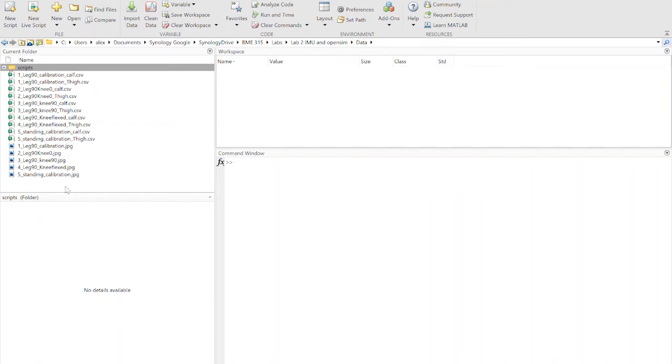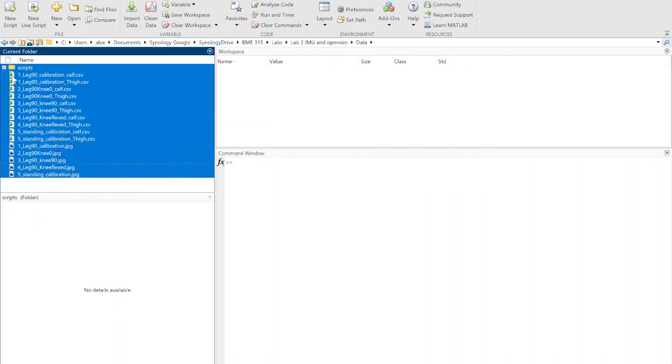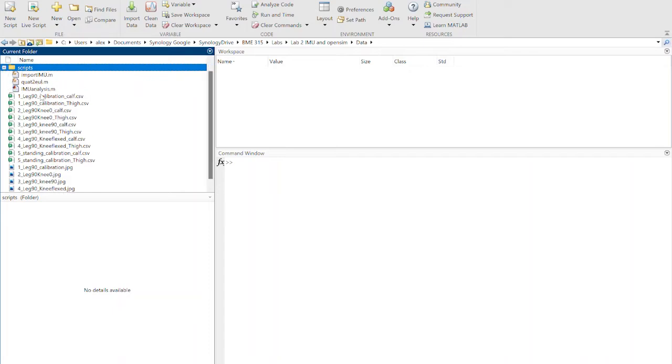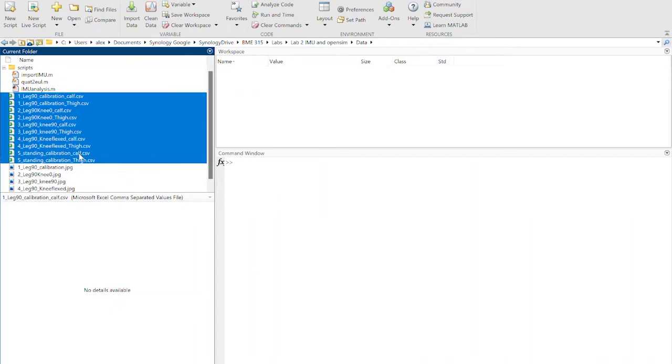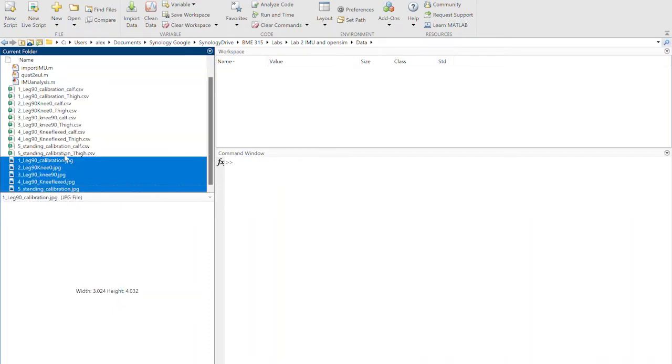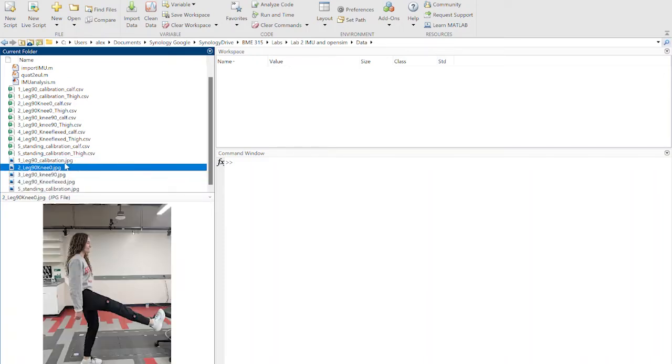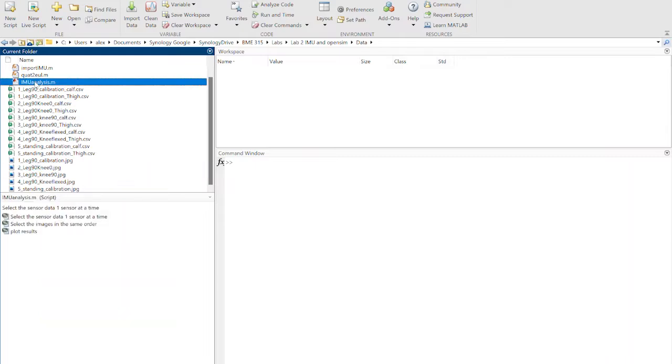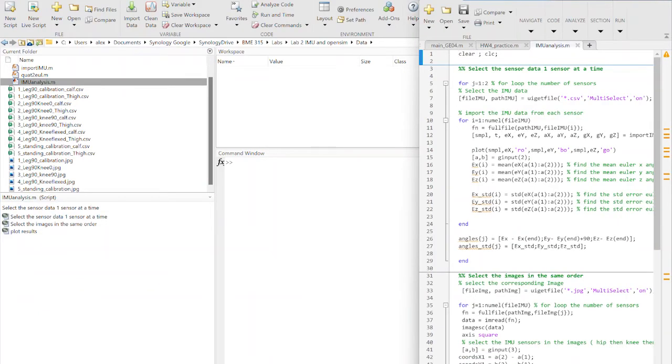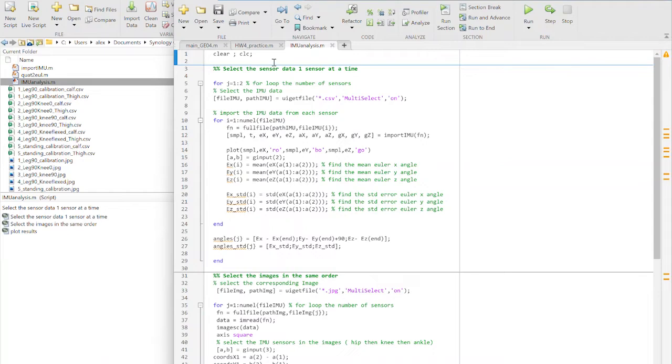Okay, for Lab 2, you should have all of these files: a scripts folder with a bunch of IMU sensor collection data, and 5 images that give you the corresponding data for the IMU, right? So let's open IMU analysis.